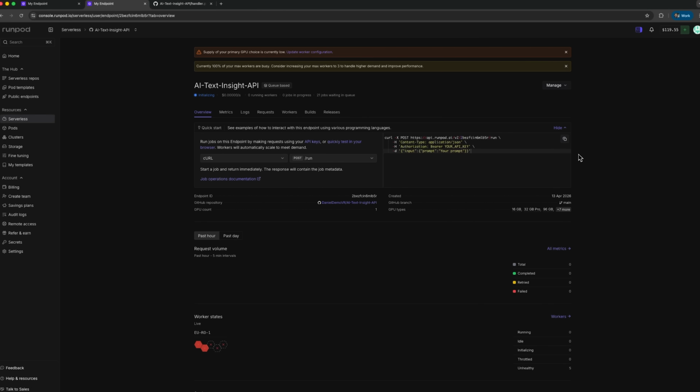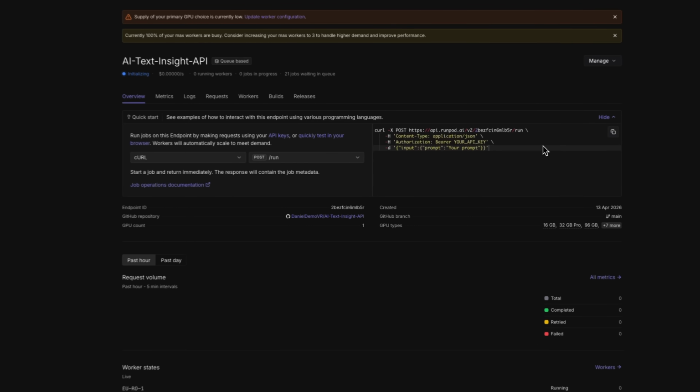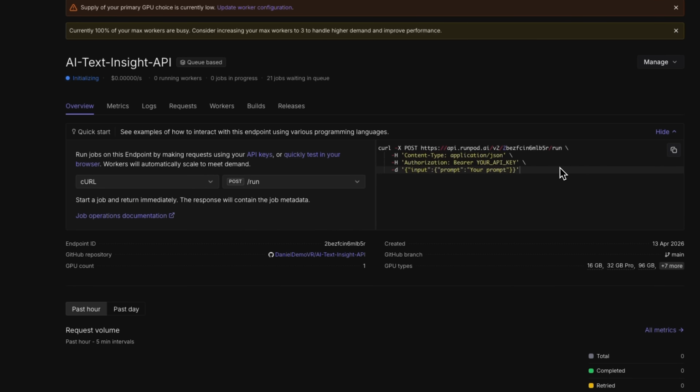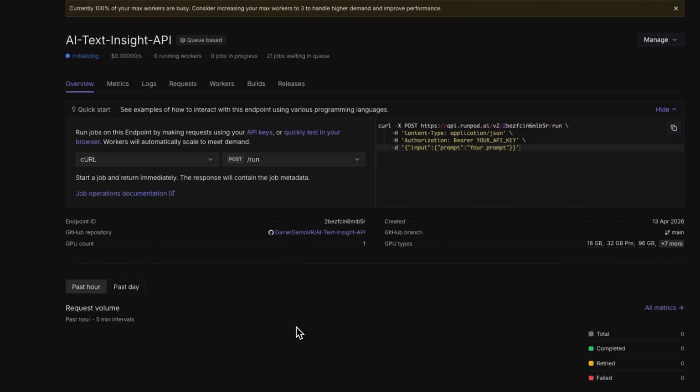Now, friends, here's the part that really changes everything. Scale to zero. Once traffic stops, RunPod detects inactivity and shuts down all workers automatically. From that moment, you stop paying. No idle cost, no wasted GPU time. And this is where serverless becomes powerful. You are not renting machines, you're paying for computation.